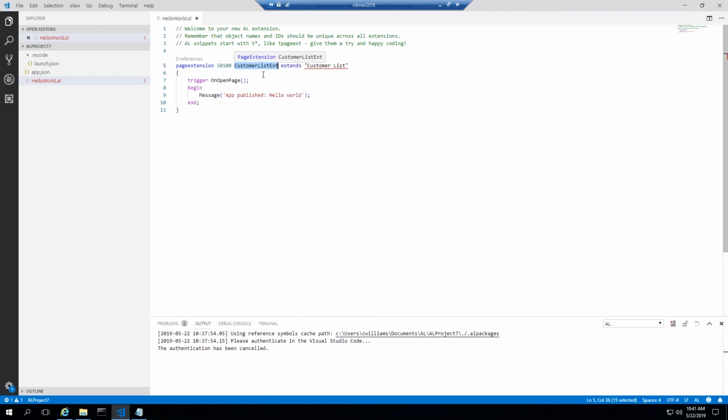My extension, then, this is just the name of it. And then I have another reserved word, extends. It just tells me what base object I am extending. Basically this is a page extension to the customer list page. If you're familiar with NAV development, you know we have triggers. So this has an OnOpenPage trigger, and it'll just publish this message.